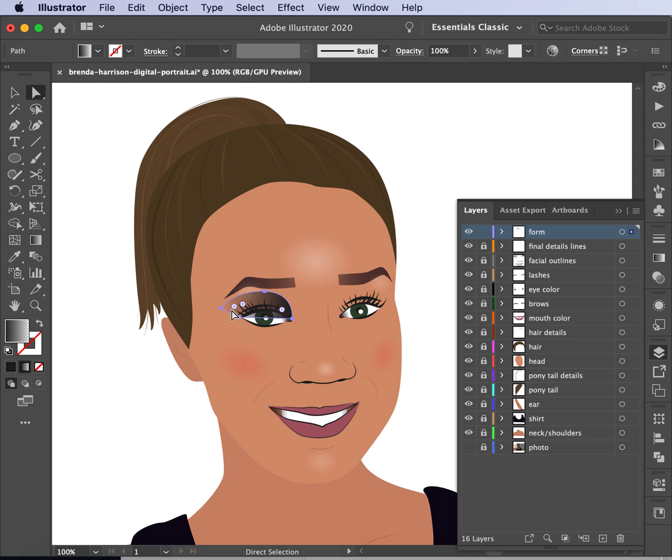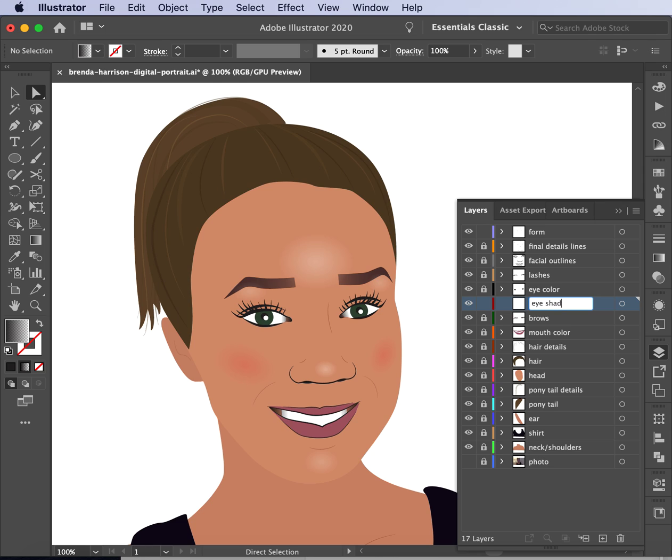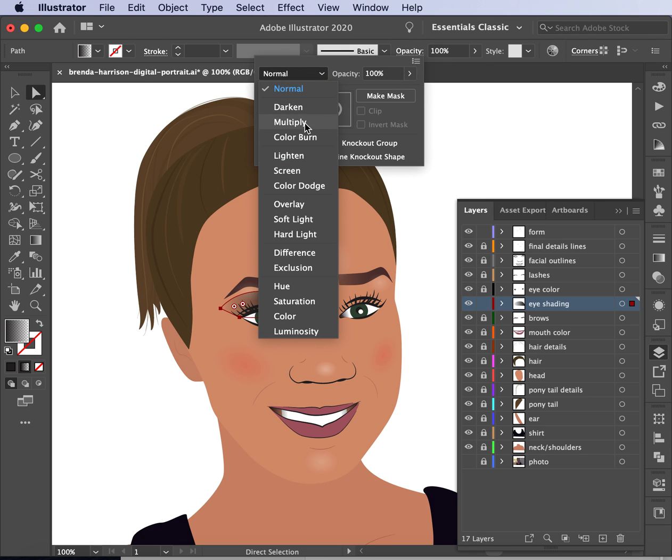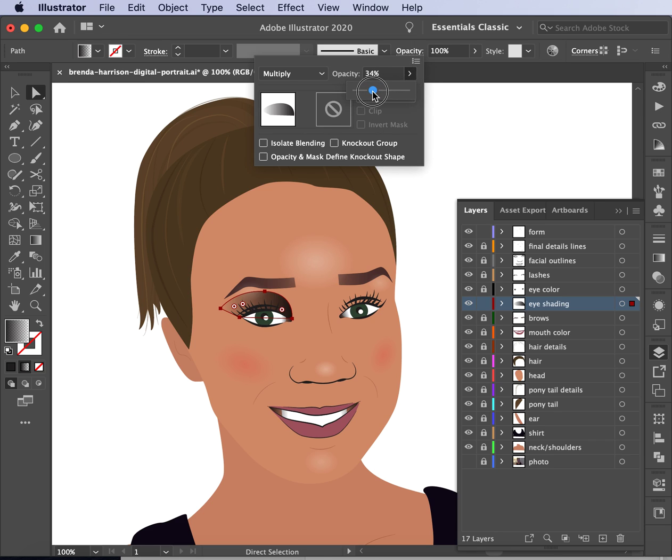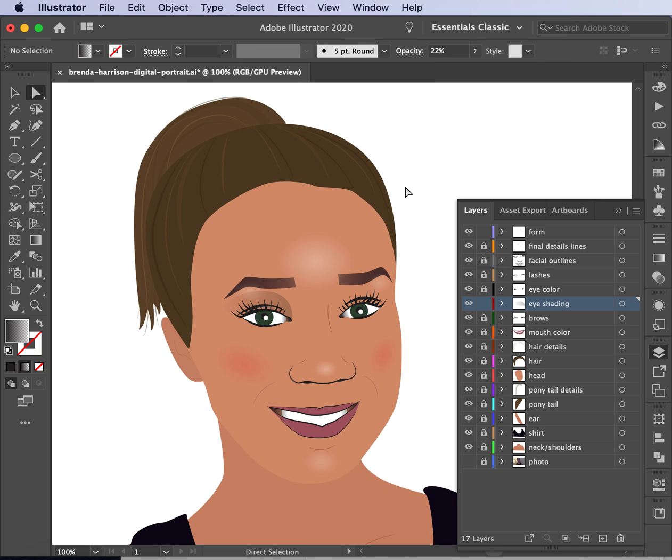So I'm going to cut this, Command X. I'm going to go under my lashes, but on top of my color. Oh no, I want to go below. Make a new layer, eye shading, and I'm going to Command Shift V in place. Now I'm going to turn it to multiply. I'm going to turn this down a whole bunch. But look how much nice volume that can give to your eye.